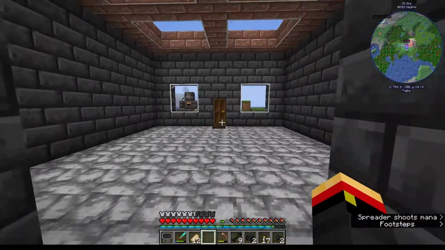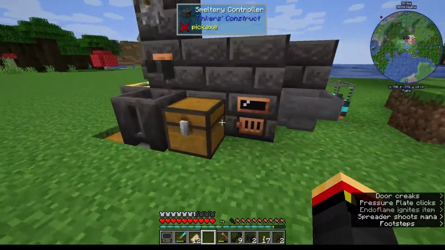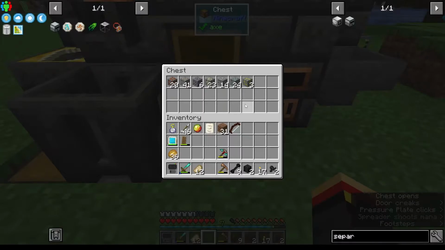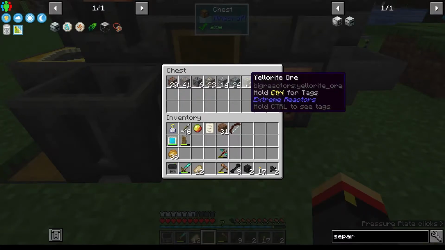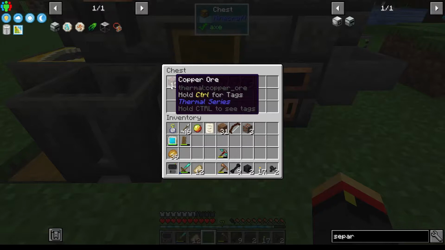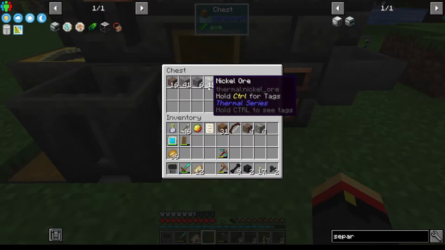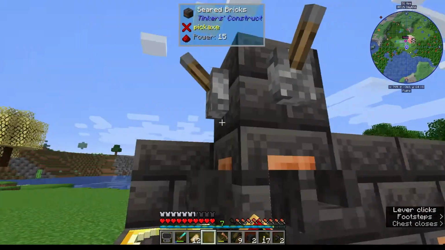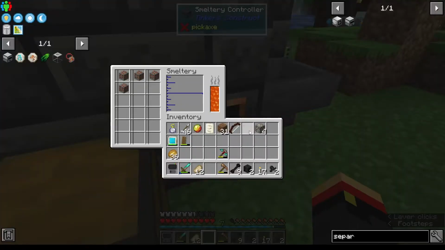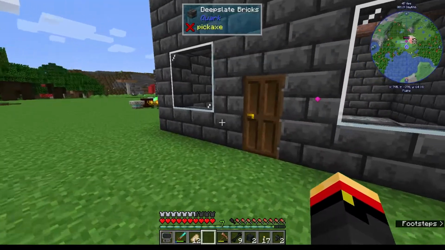All right, way back here in our smeltery, what do we have for ores? We've got copper and we've got nickel. I think we need a lot of Constantan, so let's just turn him off for a second. We'll chuck these in here.